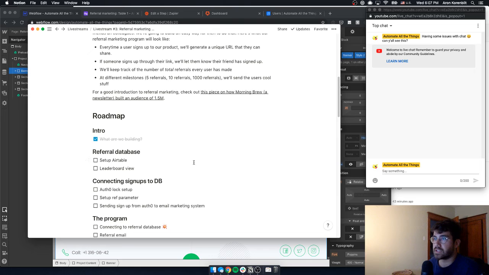So intro, what are we building? That is done. We're going to start with setting up our Airtable. There are going to be quite a few tools here, so I might go a little bit faster than I did last week. I got some feedback that sometimes it's a little slow, so I'm going to try to do this much faster, not too fast, hopefully.